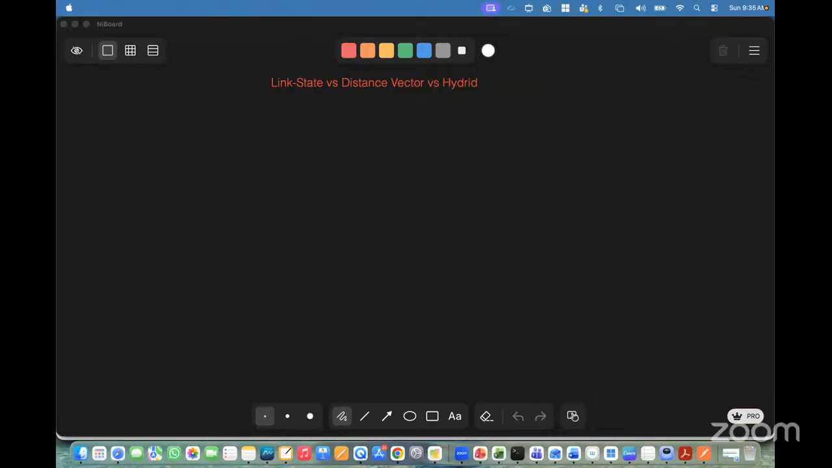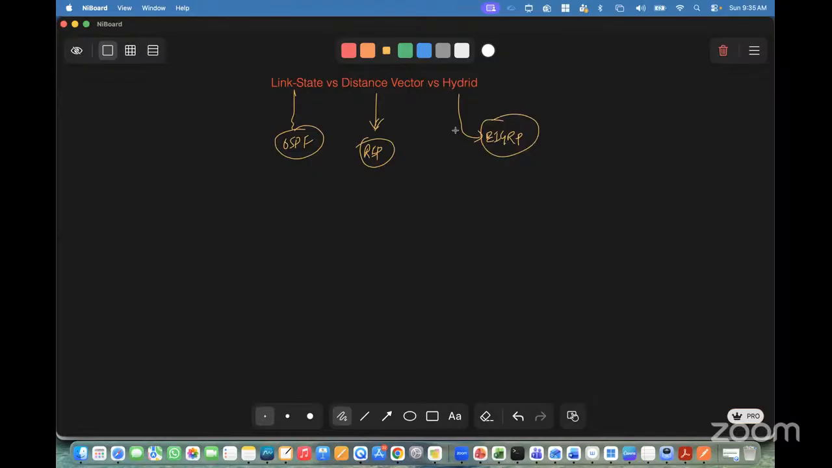Very first thing, what is a link state? One protocol in the link state is known as OSPF. And we'll discuss distance vector, the pure routing protocol, that is RIP, Routing Information Protocol. Hybrid is going to be your EIGRP. So we are talking about EIGRP and why it is known as a hybrid.